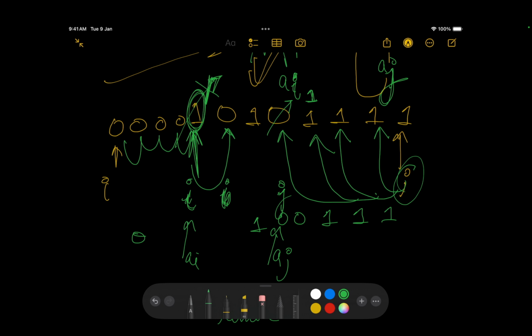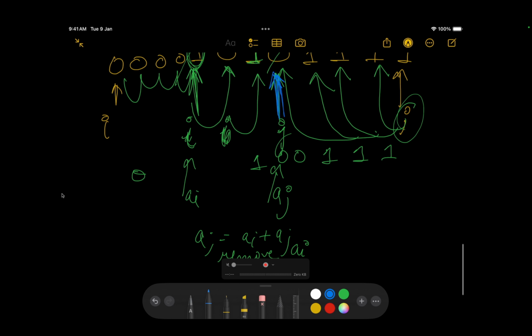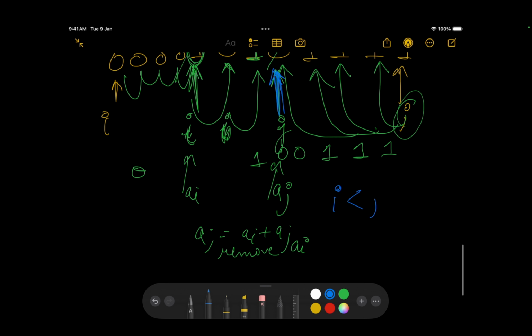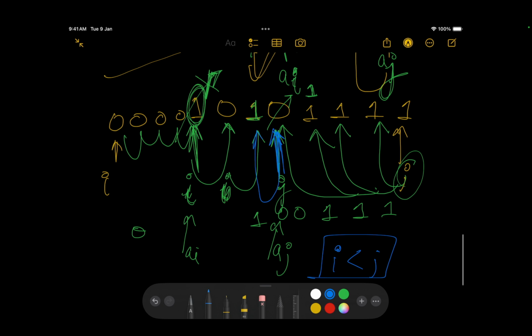Let's move to the next one. It's gonna move over here. It's gonna say it's a 1. But now j is over here. Let's color it with a different color. Now j is over here. As soon as your j tries to move to the left, i is no more less than j, or j is no more greater than i, because essentially it will point to the same location and our algorithm would close.